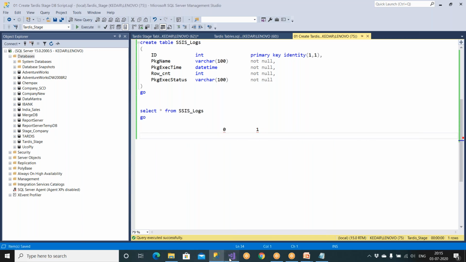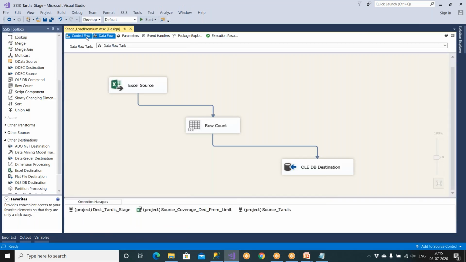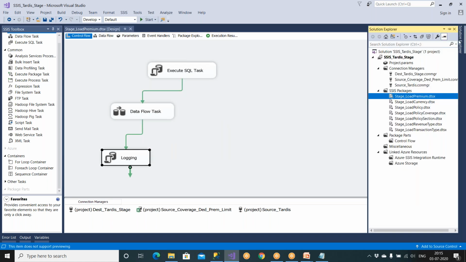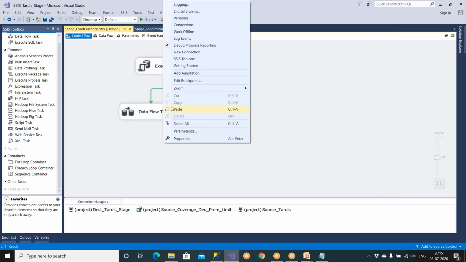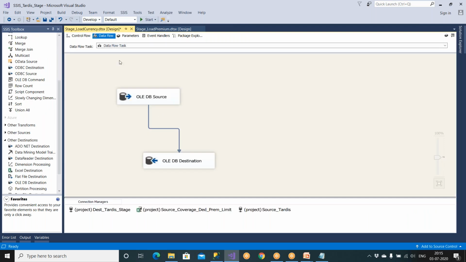You simply go, this is the logging package, right? You simply copy this logging, go to every package, go to the second package, currency. Now paste it here. After pasting it, you connect and you have to go to the data flow. You need to count row count, right? Delete this.